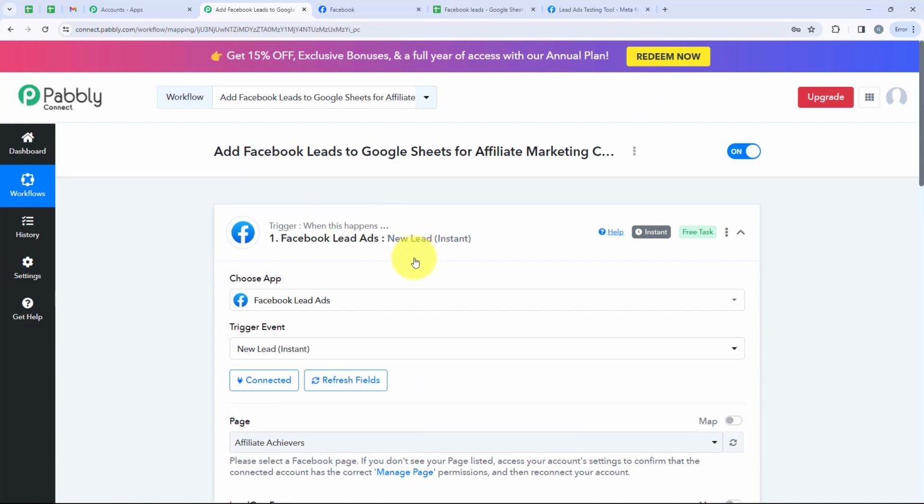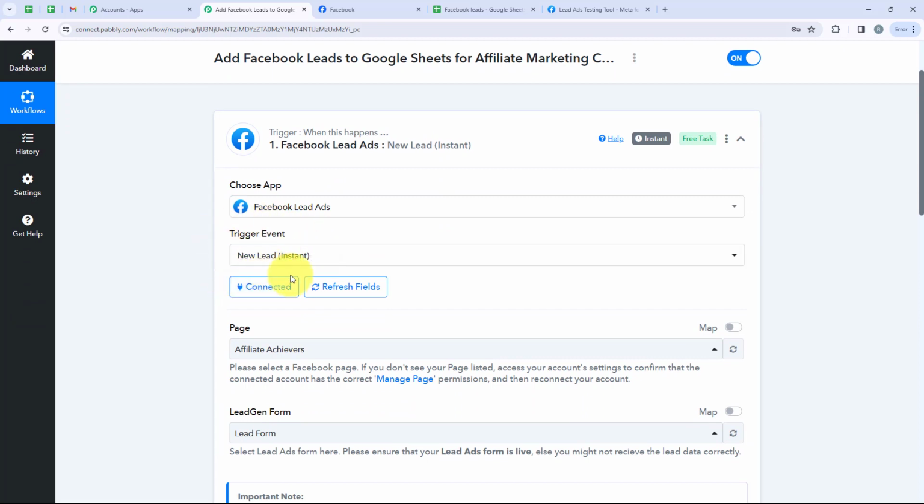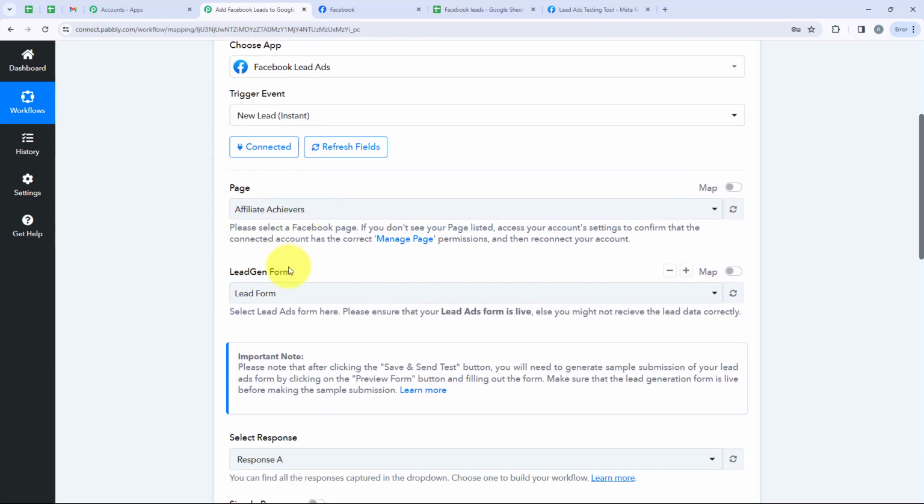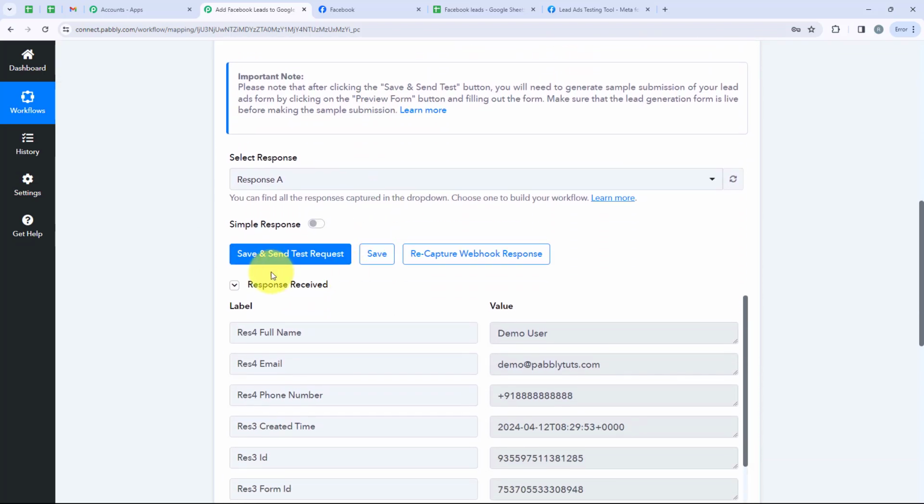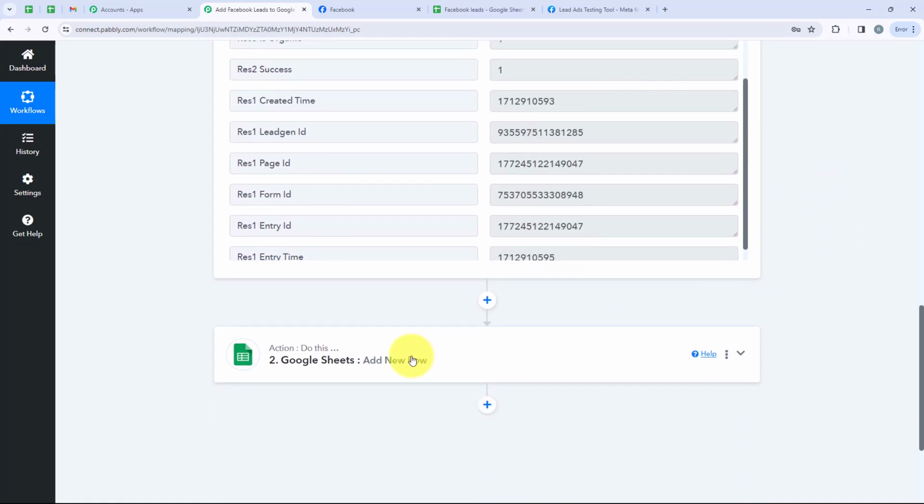For our trigger application, we selected Facebook lead ads. For our trigger event, we selected new lead instant. We connected our Facebook lead ads account with our Pabbly's workflow, and then we selected the page and the lead form. After that, we clicked on save and send test request. Pabbly said waiting for a webhook response, so we generated a webhook response for Pabbly to capture. And then we moved on to our action step.